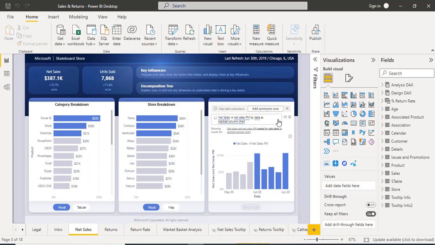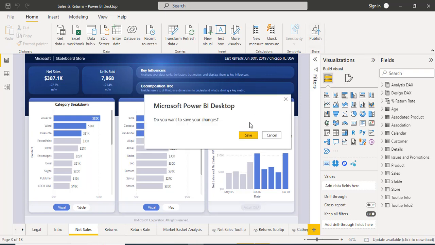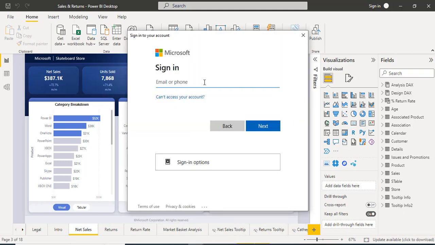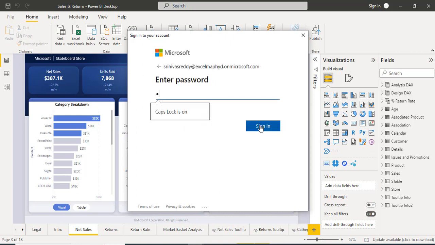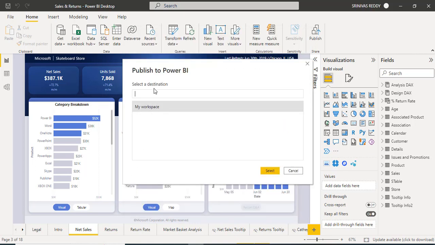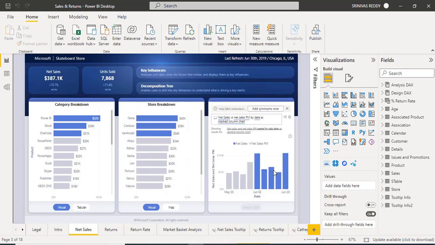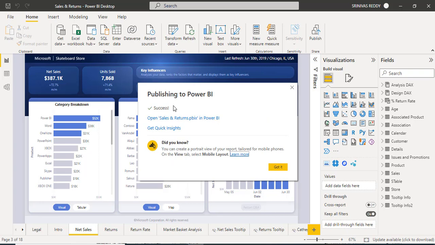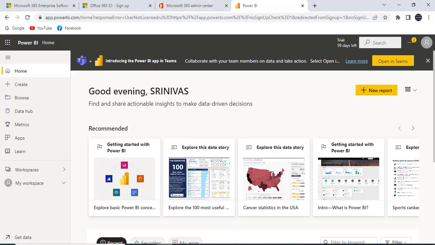Go to Power BI Desktop and click on publish, save, give the mail ID, continue. Next, enter the mail ID again, click on next, password. It is asking to select the destination, meaning workspaces. Right now we didn't create any workspaces, that's why I'm selecting my workspace and clicking on select. See, we are publishing this Power BI Desktop report into the Power BI service. Now it completed successfully. You can say got it, and go to the Power BI service and refresh this.